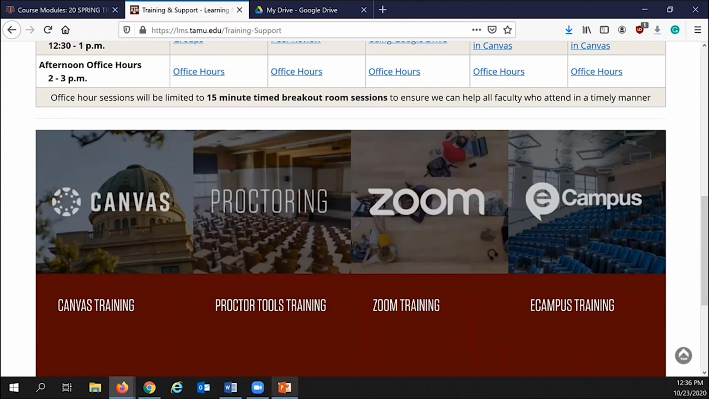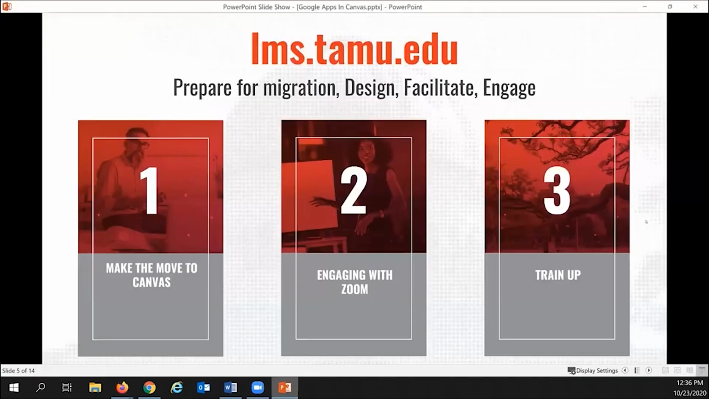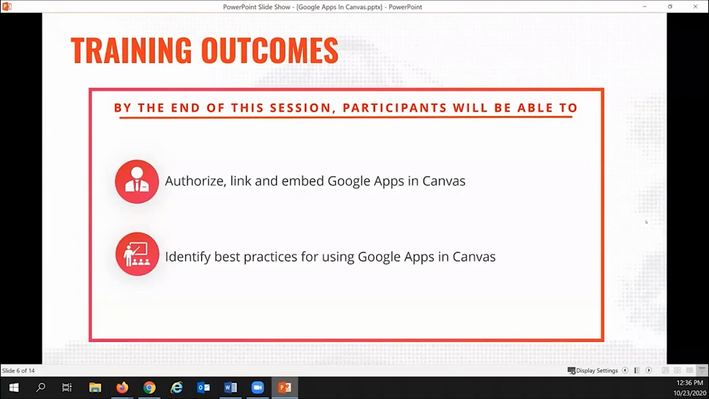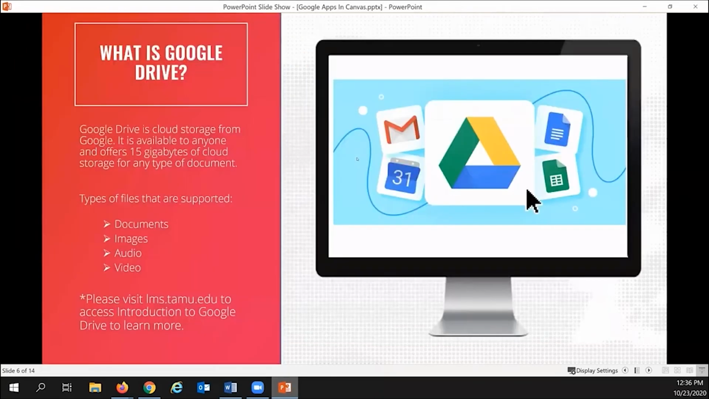I'm going to go back to my PowerPoint and talk about training outcomes. By the end of this training, you should be able to authorize, link, and embed Google Apps in Canvas, and also identify best practices for using Google Apps in Canvas. We're certainly going to talk about this during this training.